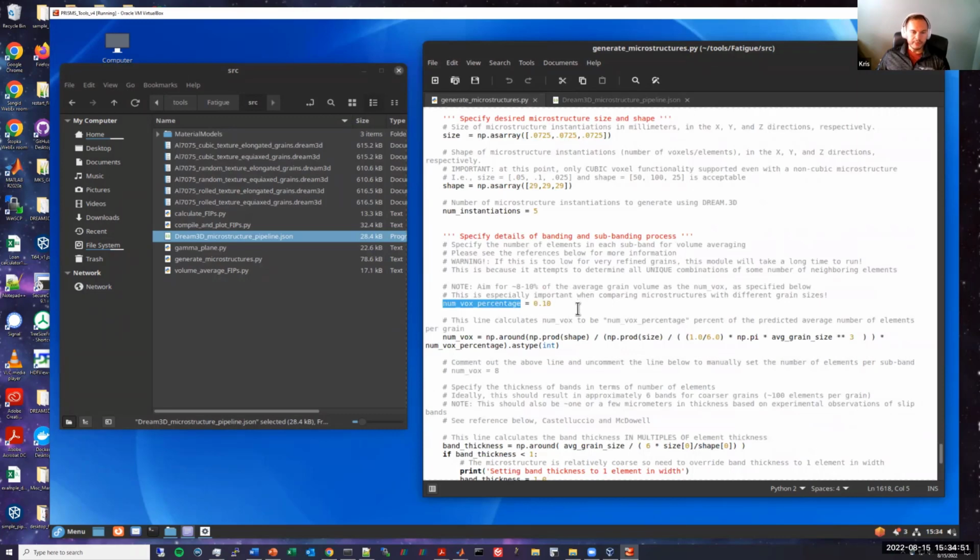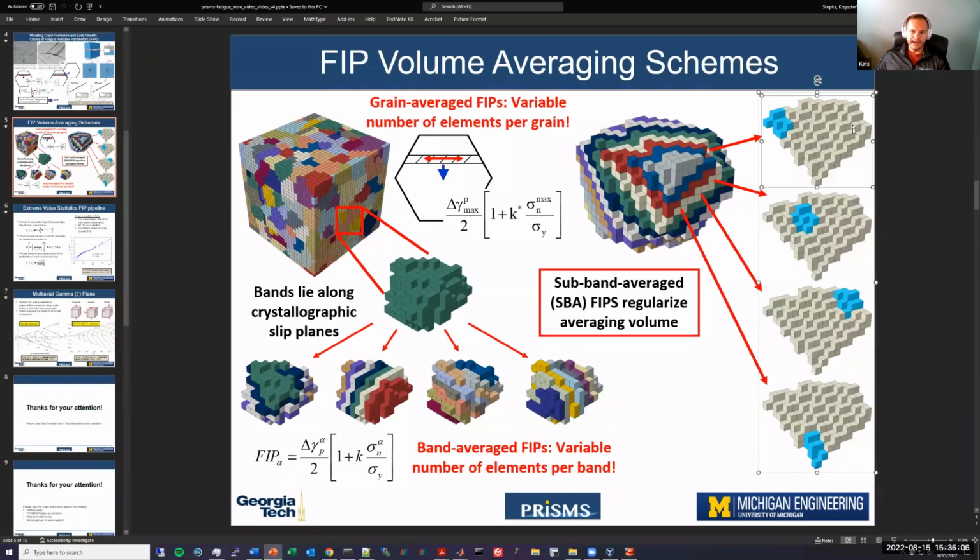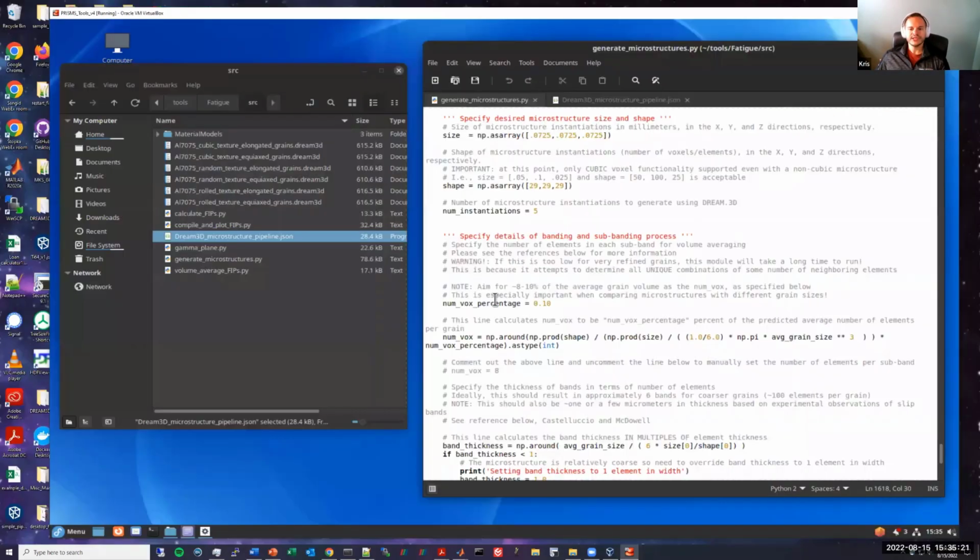This number here, numvox percentage, specifies the volume of the subband regions for your volume averaging. The subbands would be these regions here highlighted in blue. By setting it as 0.1, I'm saying that I want these subband regions to be around 10% of the total volume of each grain after I go through the code. So that is something that users have a lot of flexibility in.